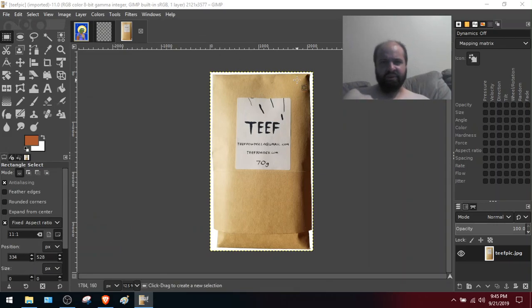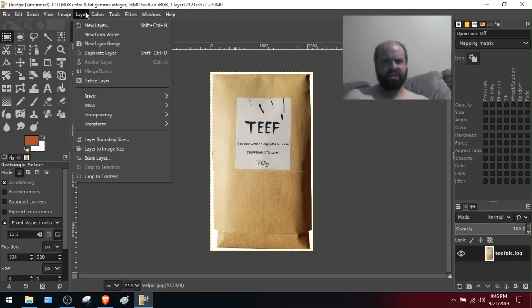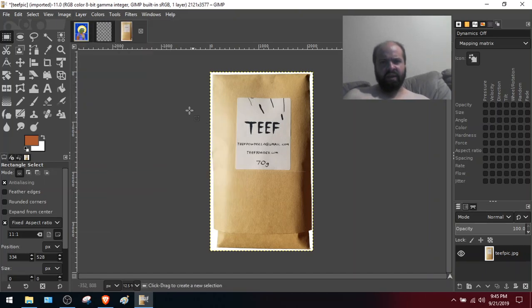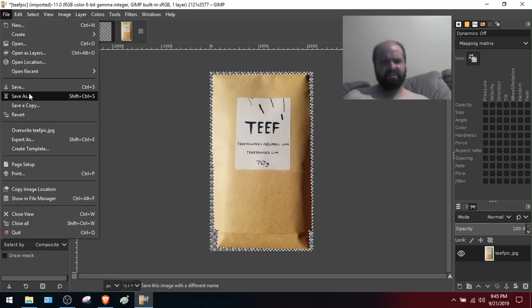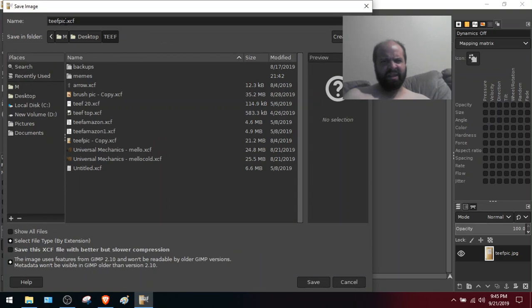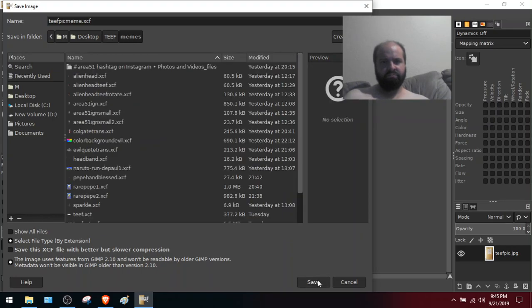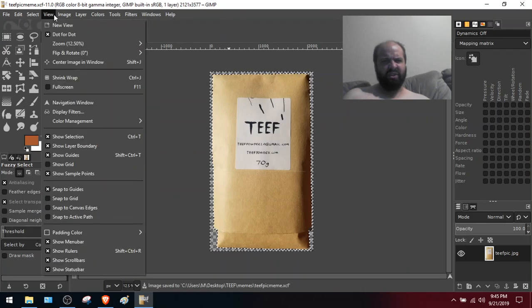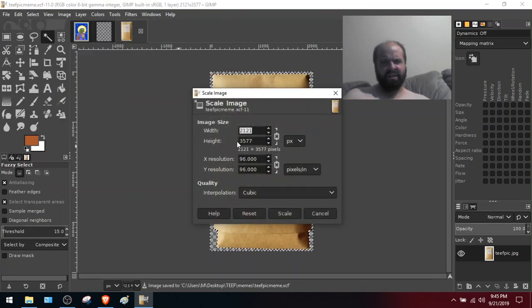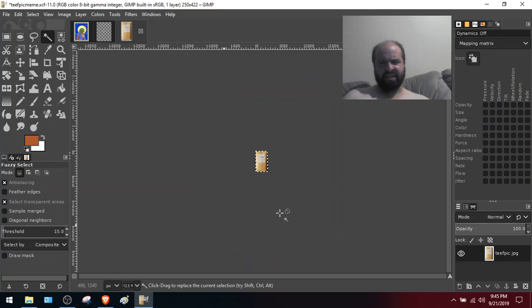This one might be a little higher quality, so let's come in and add an alpha channel here, and we're going to come in with our fuzzy select, click in the white, hit delete, and we are going to save as teeth pick meme and save it in the meme folder. Perfect. Alright, now we're going to go to Scale Image under Image. We wanted that to be 250. Let that auto correct and hit scale.